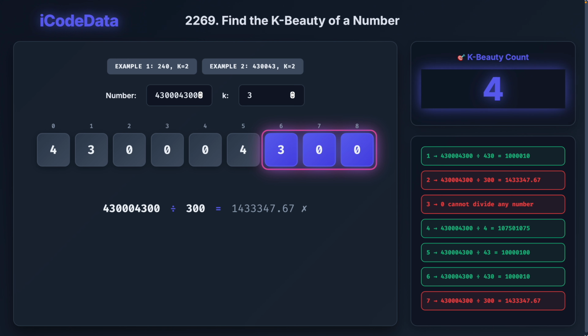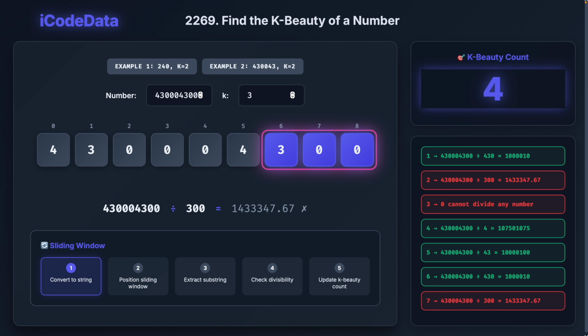Look at the sliding window technique box. See how systematic this is. First, we convert to a string, to make digits accessible. Second, position the sliding window, we start at 0 and then we move. Third, extract the substring, get k consecutive digits. Then we check divisibility, whether it's a valid divisor. And at the end, we update our k-beauty count. This is the same process whether k equals 2, 3 or 7. The window size changes but the algorithm remains identical.